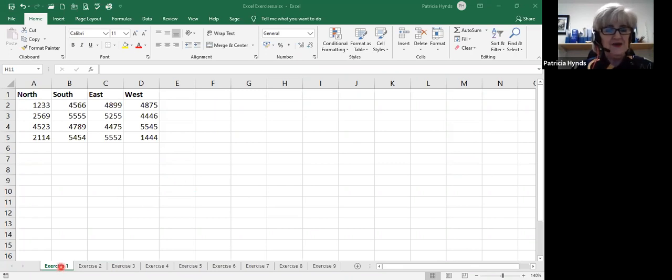Now, I'm on the first little exercise here, the first sheet of the workbook, and I have renamed the sheet Exercise 1. Before I start anything, I want to just simply run over a few terms and a few of the areas of the screen so that you know exactly what I'm talking about.